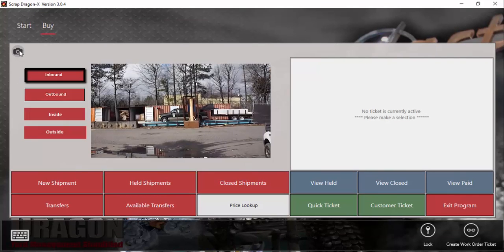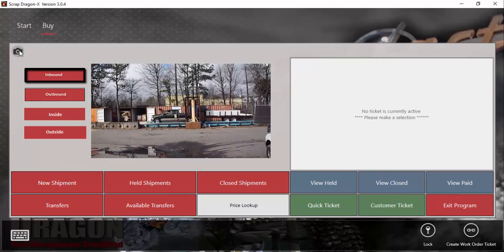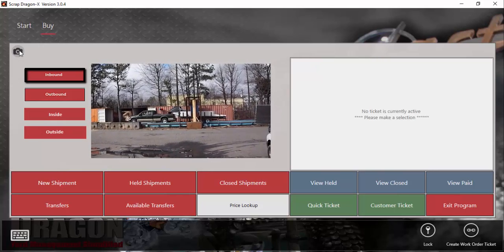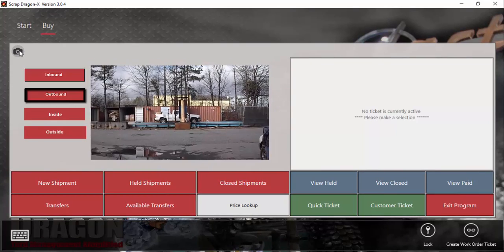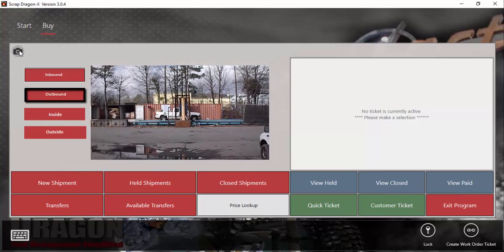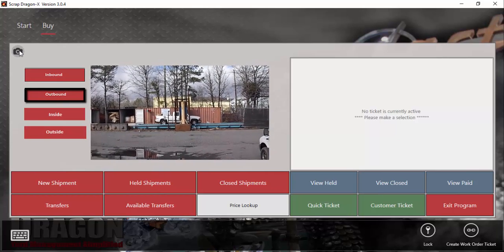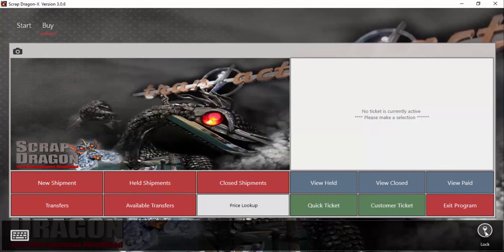All of the video cameras that are set up in JPEGer are available for viewing from the main scrap buying screen. The scale and cashier cameras can also be configured to show a preview image before they are captured into JPEGer. There is a separate video on the integration of live video into Scrapdragon XTREME.